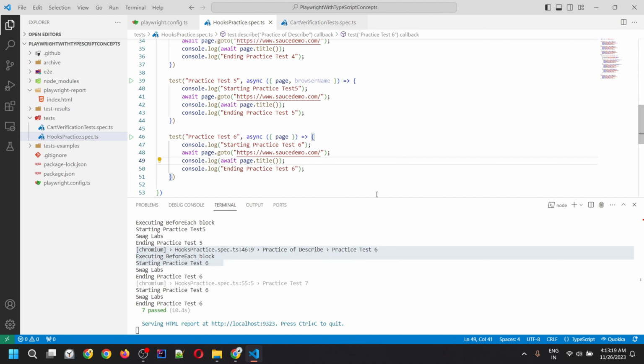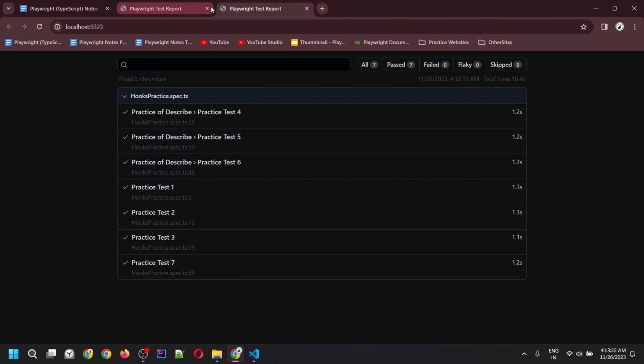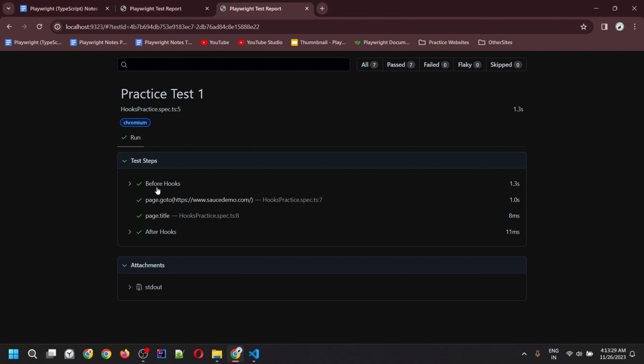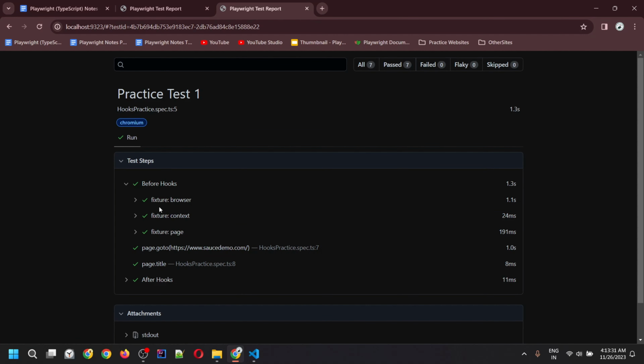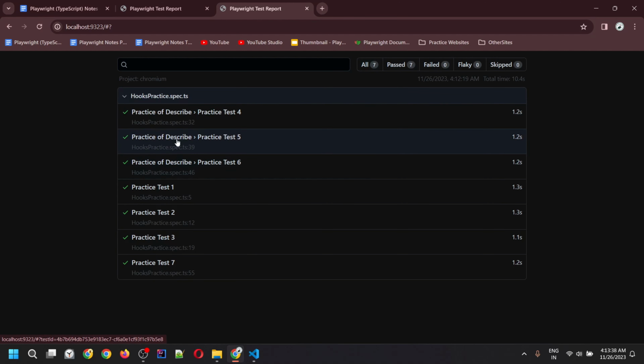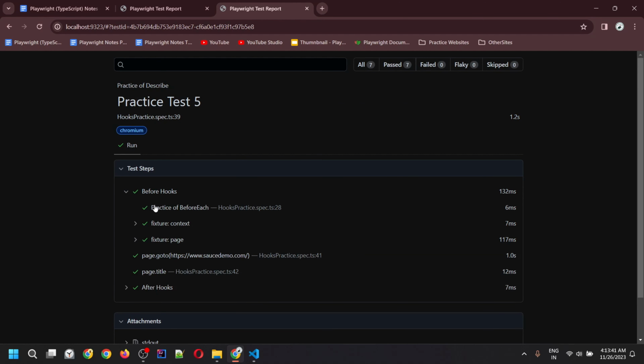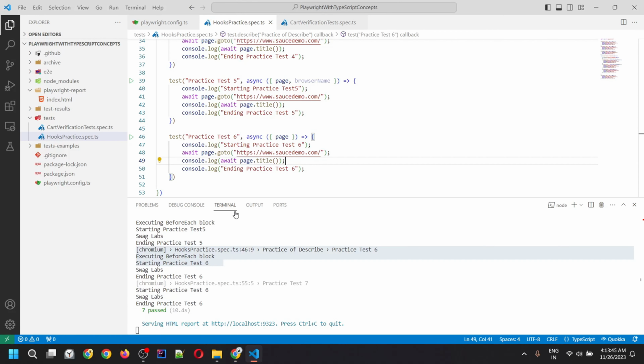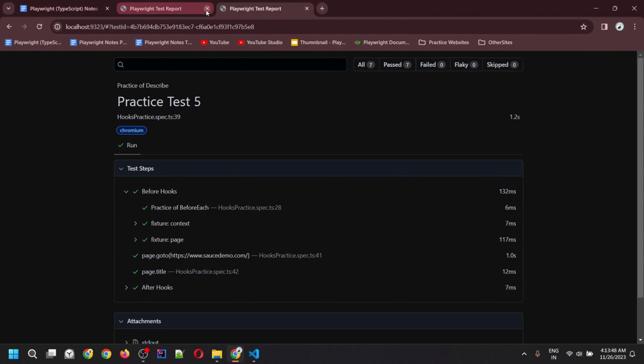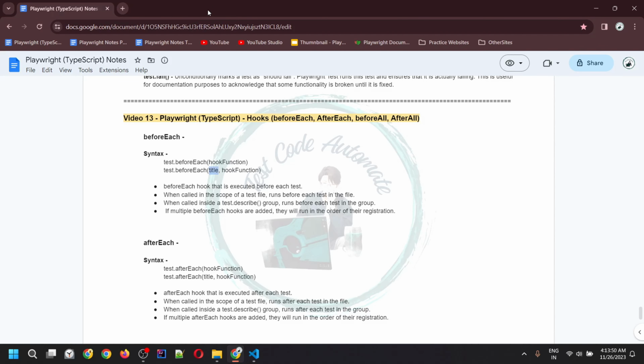Okay, so let me show it to you in the report also. See, for these tests you would not be able to see that before each thing, because they are not inside the describe block, but for the describe block tests you would be able to see that "practice of before each" block which got executed. Okay, let me close the report. So yeah, we have understood this before each concept.